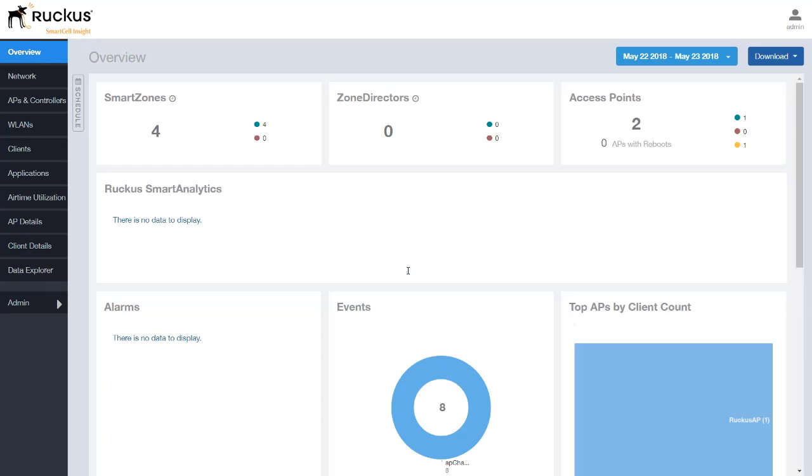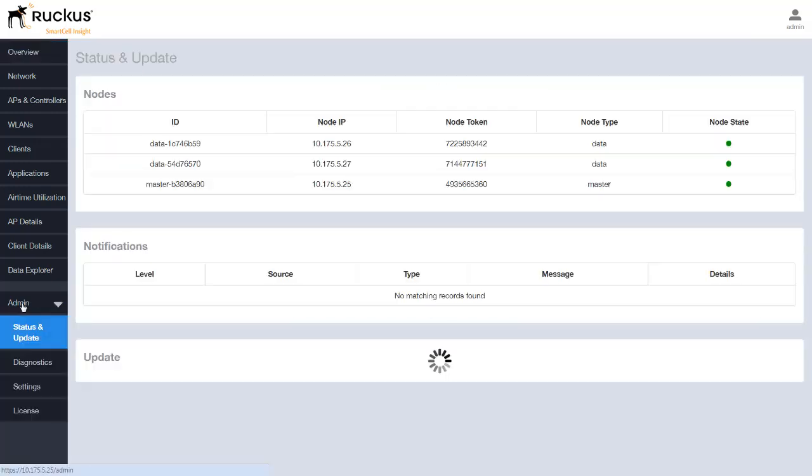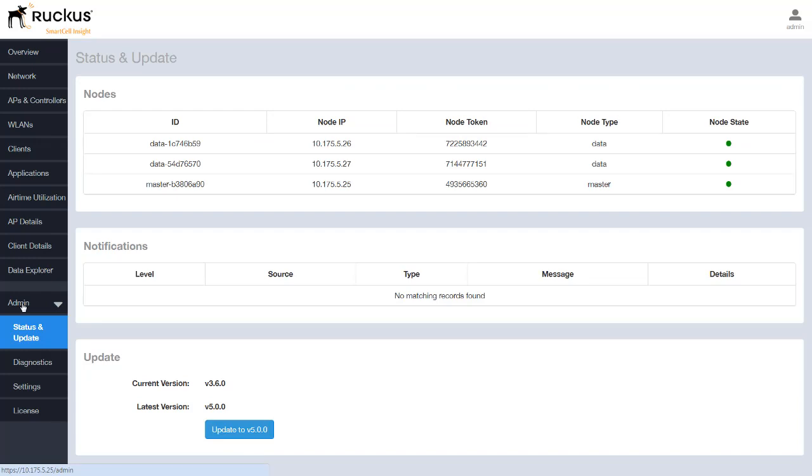As always, when you first log in to SCI, it'll bring you to the overview tab, and it'll show you information about the previous day and the current day. But what we're curious about is the admin tab, which is down over here on the bottom. We're going to click on that, and the first thing it's going to do is take us to the status and update sub tab of that tab.